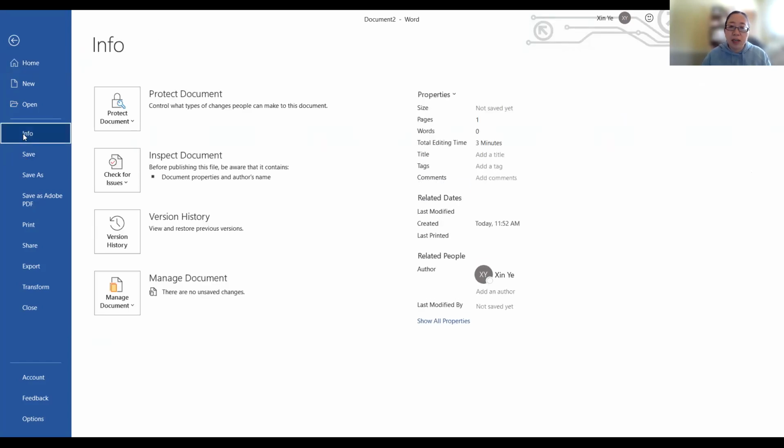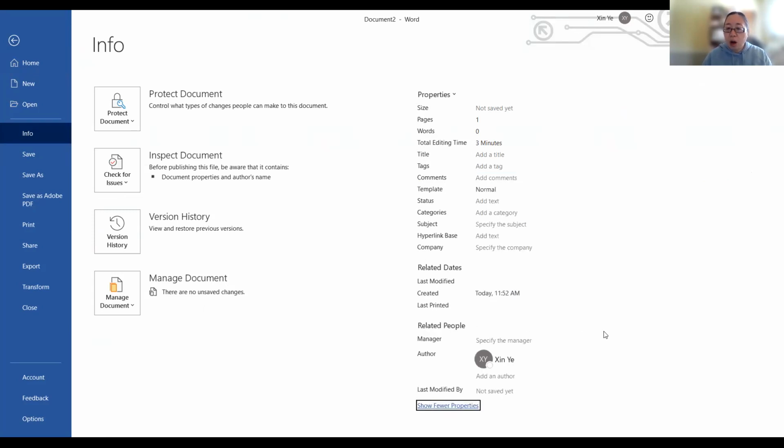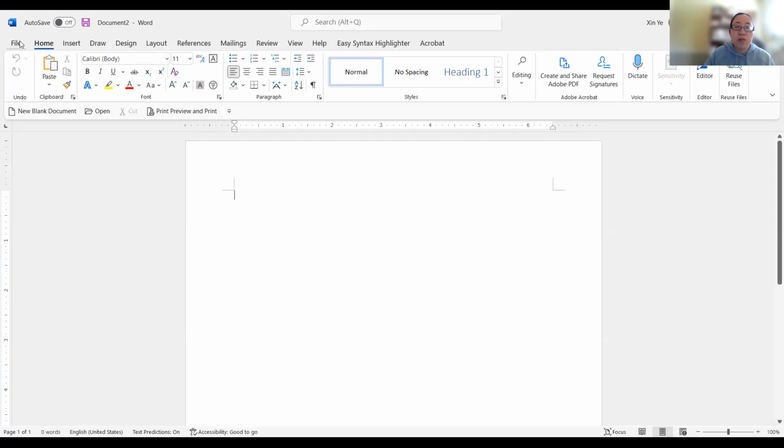The Info tab just shows you, if I click Info, this is the information: protect document, inspect document, version history, manage document, and then related person, which is me. You can also show all the properties. I have 3 minutes on this property. In the future, the time will be automatically changed, and you might have a title text to modify or add. And we can even save as Adobe PDF. So if in the future, instead of a Word document, you want to have a PDF file, you can click Save as PDF, and you can print, you can share, you can close. So that is under the File section.